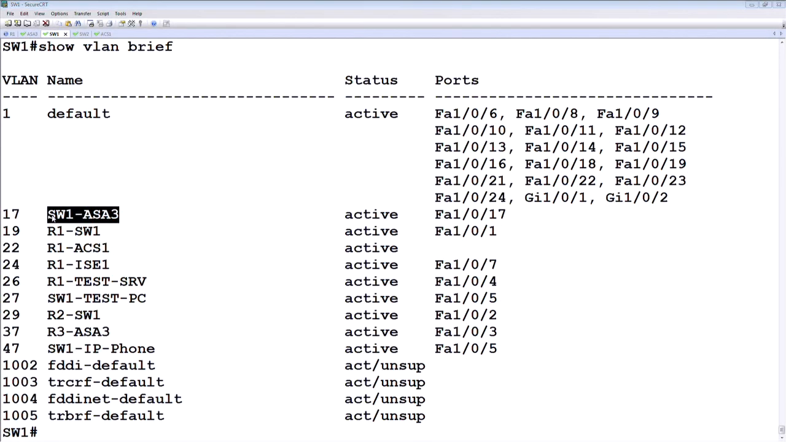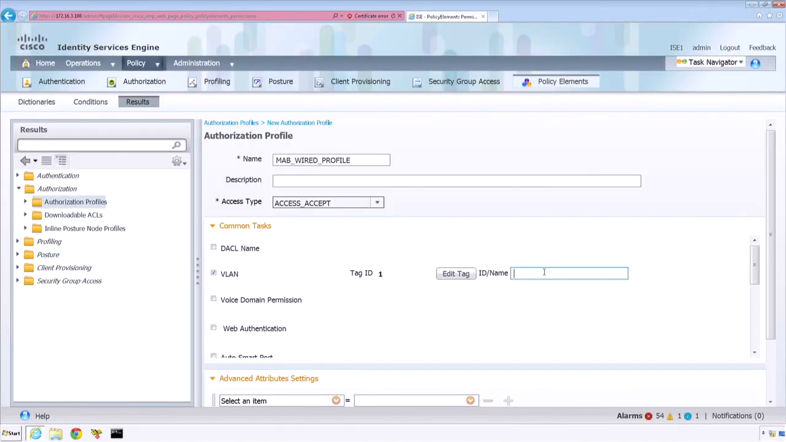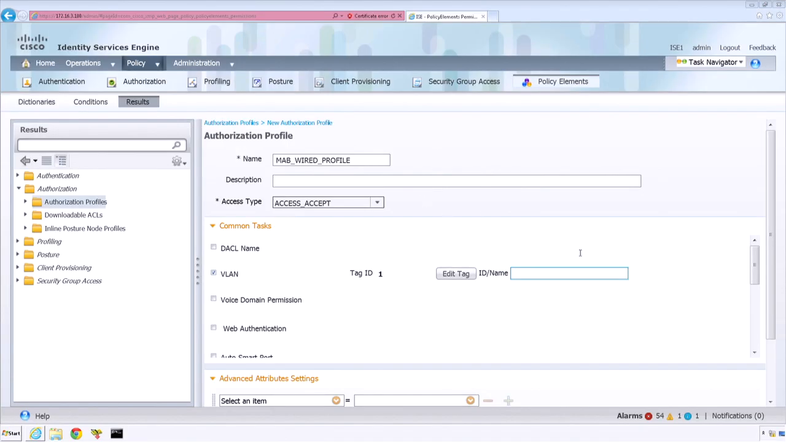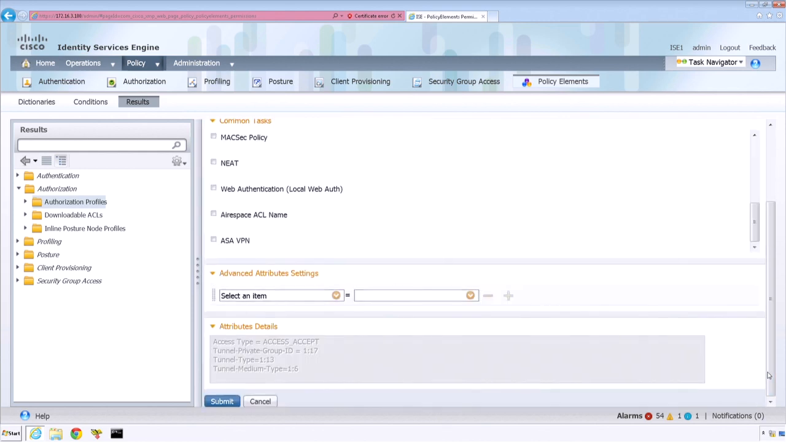So let's go on ISE. I want to assign a VLAN. For example, let's take VLAN 17. So I want to put R2 in VLAN 17. I'm going to go ahead and say submit. For the moment, I just want to assign the dynamic VLAN and say submit.